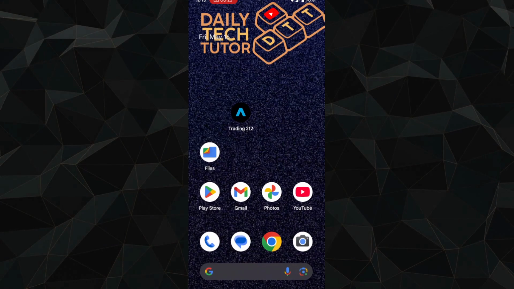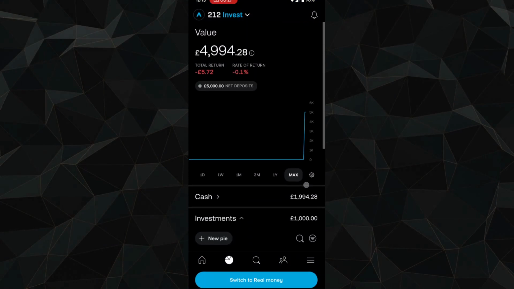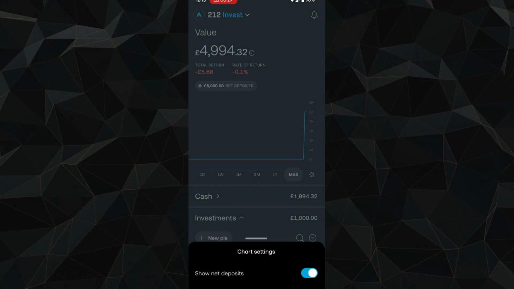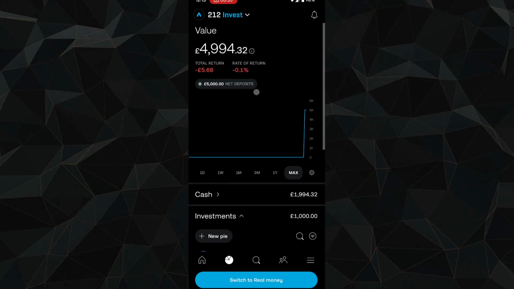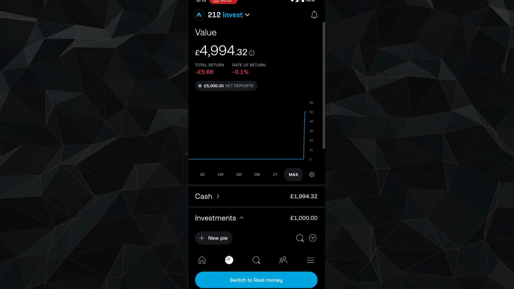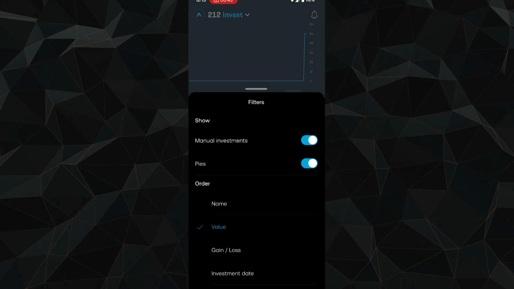Next, to explore the net deposit feature, click on the cog icon next to the time frames on the chart. Enable the show net deposit option. This will display a gray line on your chart representing your net deposit over time. Since you haven't made any deposits, this line will remain flat at 0, but it's useful to note how this feature works for future reference.